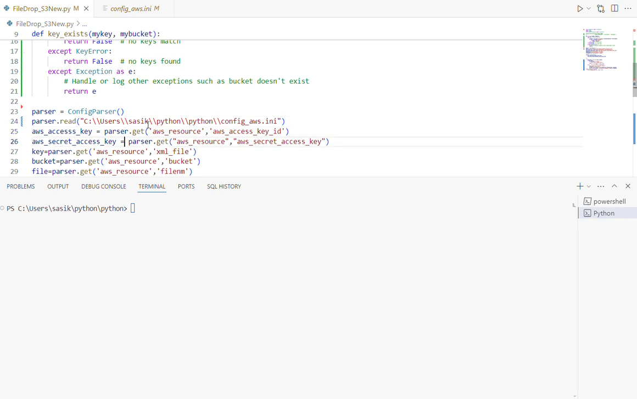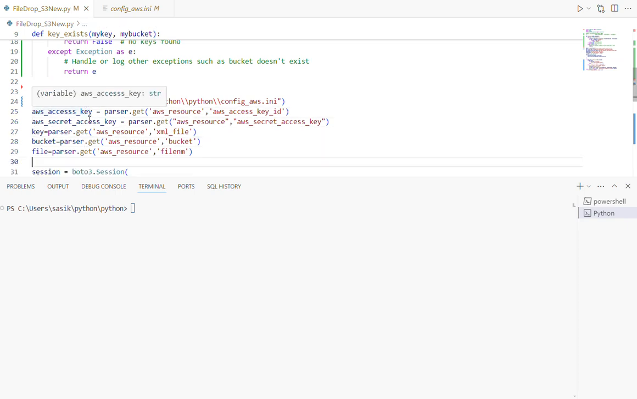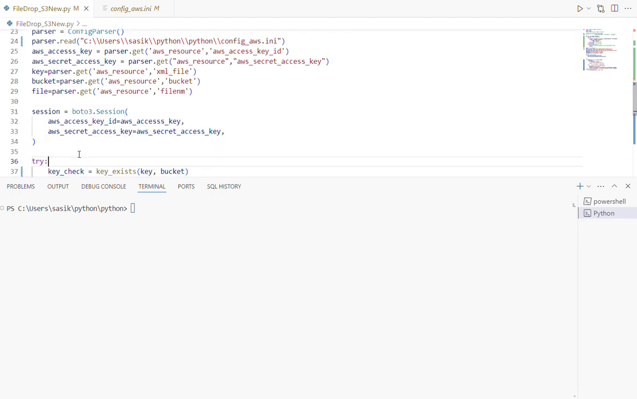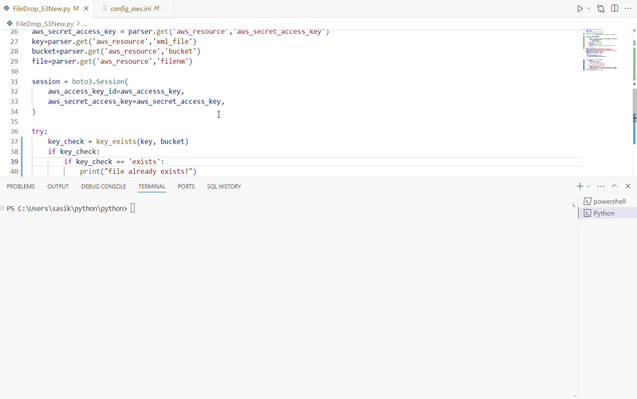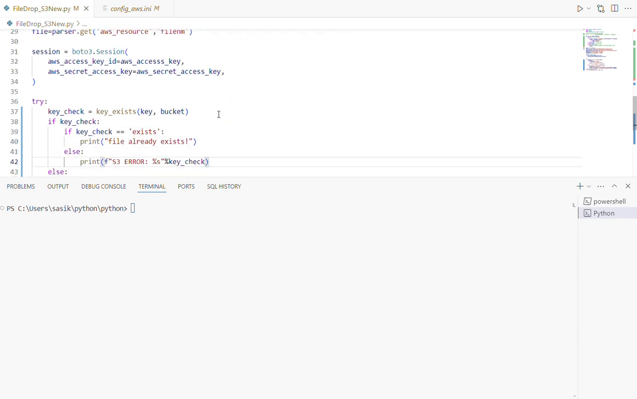Coming back, I'm just reading the file and assigning to local variables. It's like the access key and secret access key and the key, bucket, file, everything. Post that, I am creating a Boto3 session to pass on my access key and secret access key. This is the crucial information. This should not be shared with anyone. Based on this information, it will get into your account.